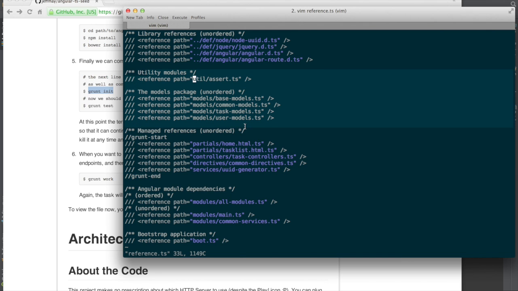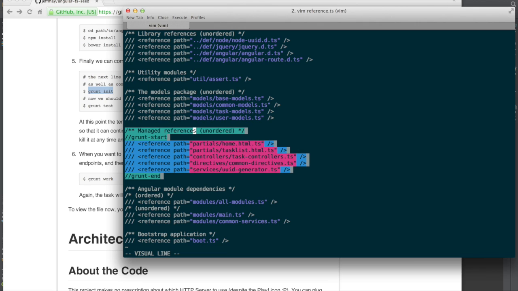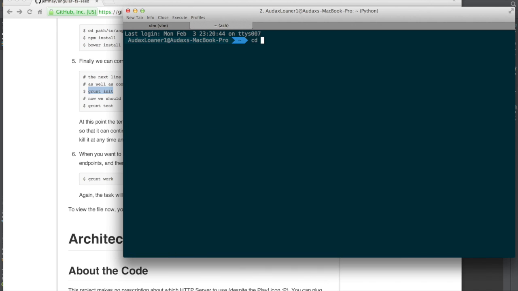Then I have all the code that I wrote for this seed project, which has util for doing assertions, which can be useful for catching errors when you want something to be true every time, and some models in there. And then there's this section right here. This is something that the gruntTS plugin gives you when you're in work mode, which I'll go ahead and pull up and show you.